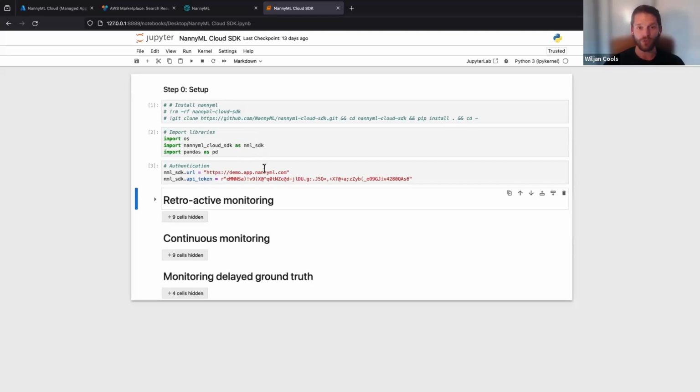What we do need to do first is to connect to the NannyML application. And then there are 3 types of monitoring that we can do. One is retroactive monitoring, where we're answering the question, how has this machine learning model been performing for the past month, for the past quarter? Then we also have continuous monitoring, where we're answering the question, how is this model performing right now? And then when the target data becomes available, we can also measure the real performance. So that's monitoring when the delayed ground truth arrives.